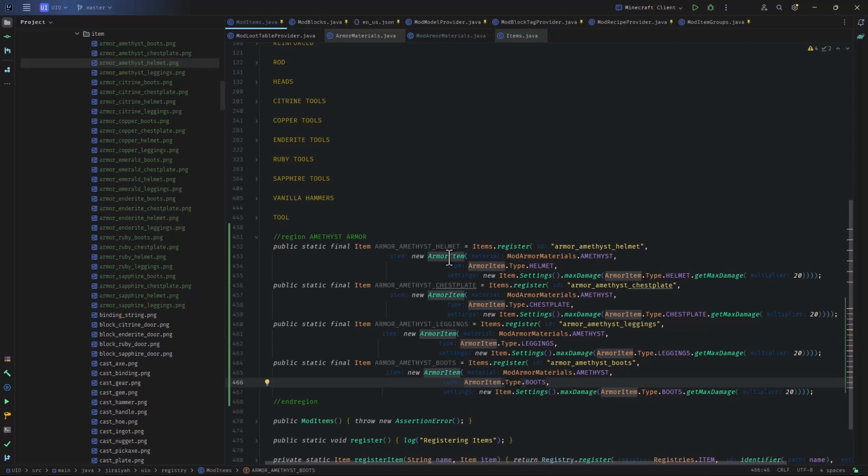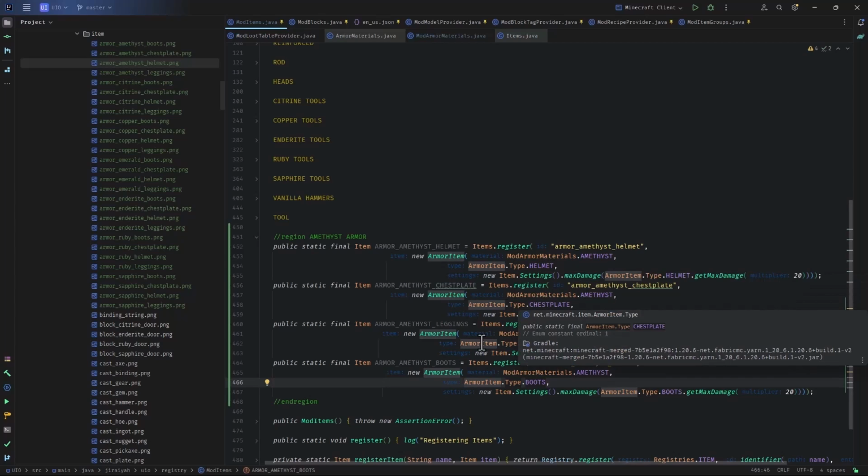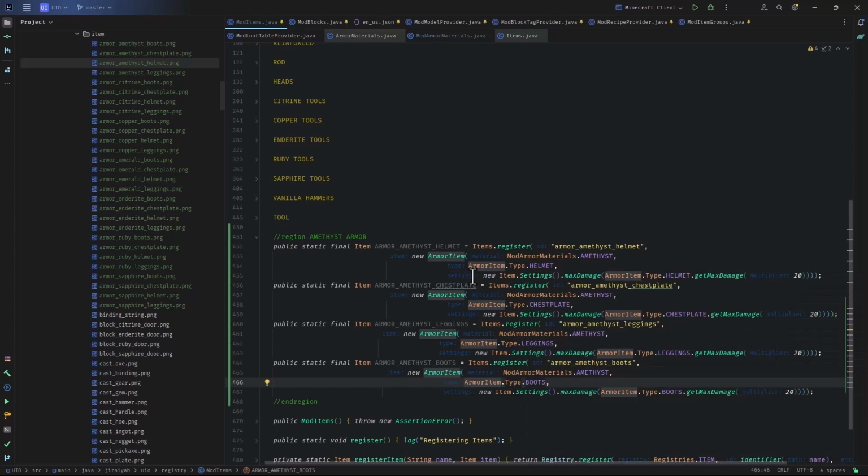The first parameter for the item is the material type. The second is the type of armor item. So ArmorItem dot Type dot HELMET, dot CHESTPLATE, dot LEGGINGS, dot BOOTS. And then settings. Settings is just new Item.Settings().maxDamage for the armor item type that we had with the multiplier of 12 and 24, to my taste for amethyst armor. And just by copy pasting, tweaking a few sections of the iron armor set, now we have our amethyst armor. However, are we done? Not yet.